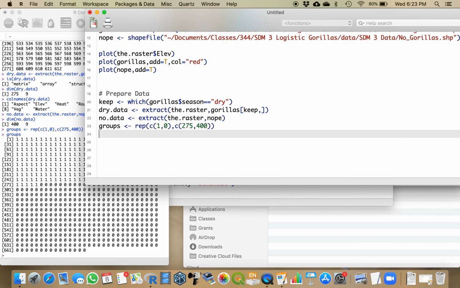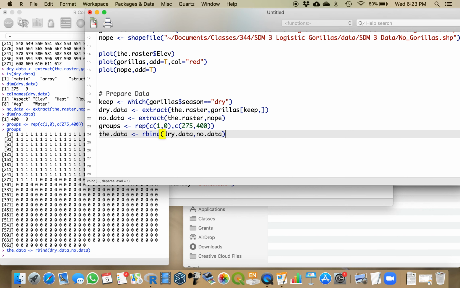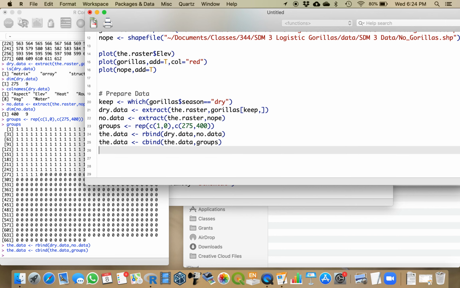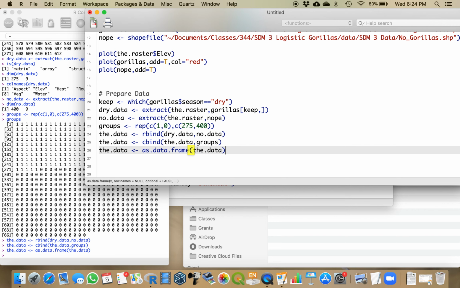And I'm going to combine the data here so that it's all in one friendly format. I'm going to use the row bind command to combine dry data with no data. I'm actually going to add my groups data to that as well. So I'm going to call this the data, cbind the data, but add groups onto the tail end of that, and then save it as a data frame. Yeah, this is why we love R, isn't it?